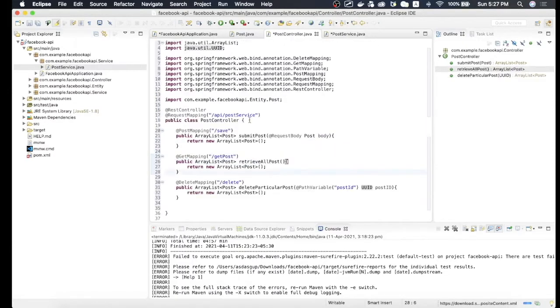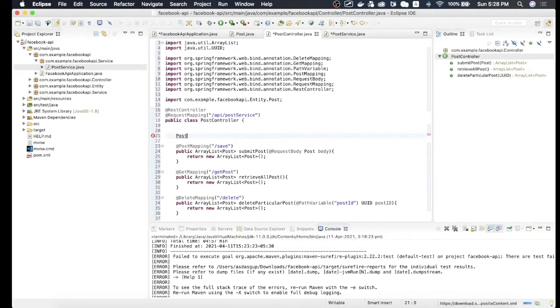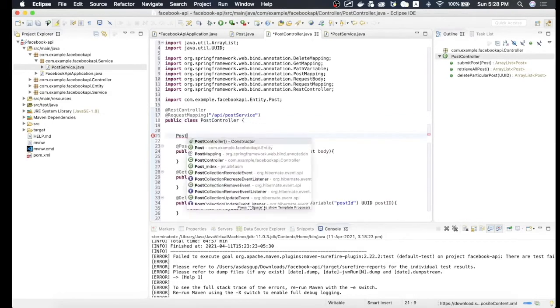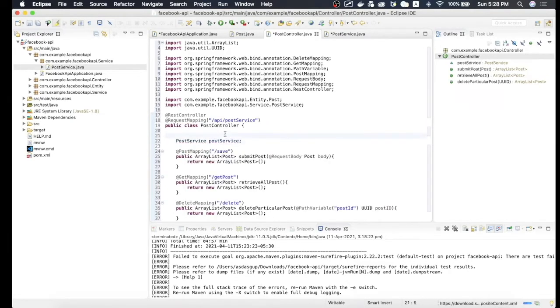So from our controller, that is the REST controller over here, let's call the service class method which will actually be responsible for doing all the action. To call the service class method, I will be creating a reference to the post service class, and I will be annotating it with the annotation called @Autowired.